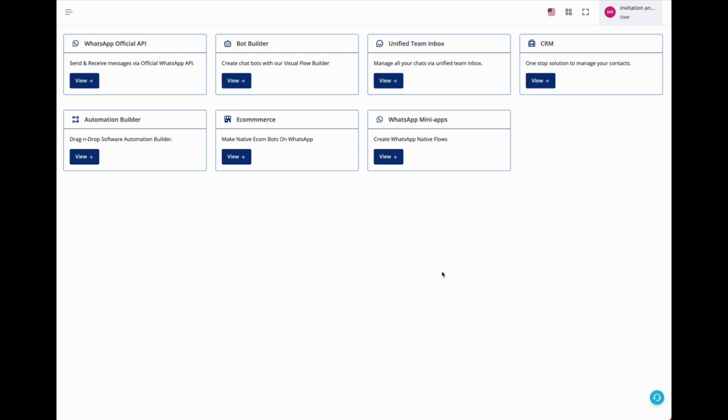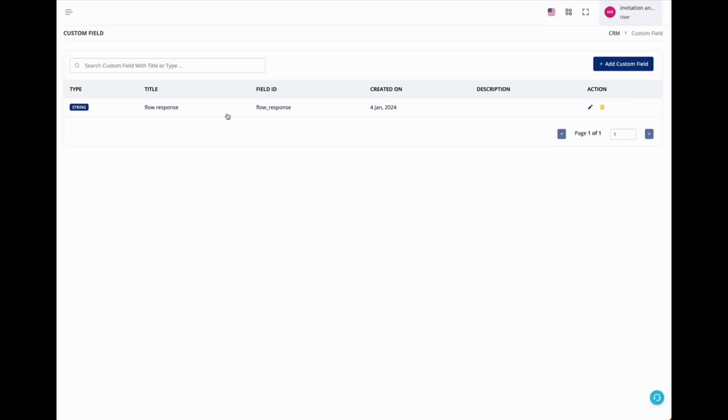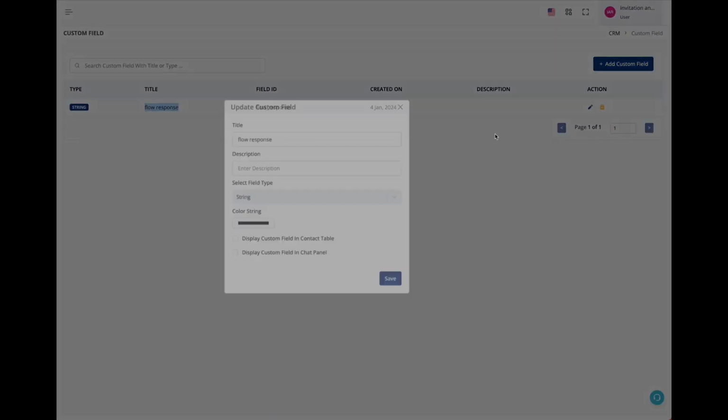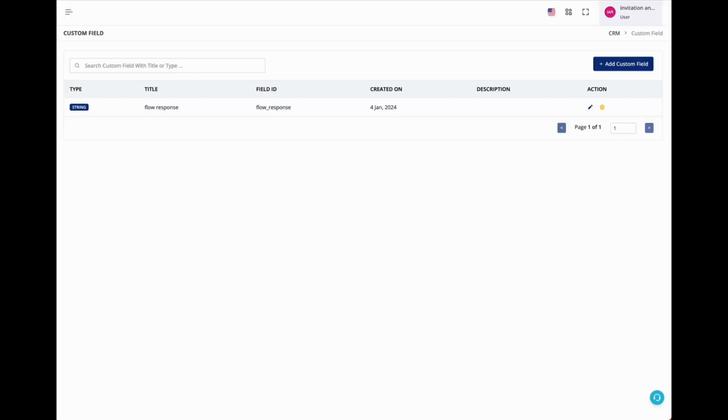Now let us see how you can send a WhatsApp flow using the bot builder and how you can store the data to the CRM. So with a flow you're actually asking questions or collecting some data from the user, so that's why it is added in the ask a question block in the bot builder. So the very first thing that I'm doing is creating a custom field in the CRM in the name of flow response. You can obviously keep any kind of name, and the field type will be string.